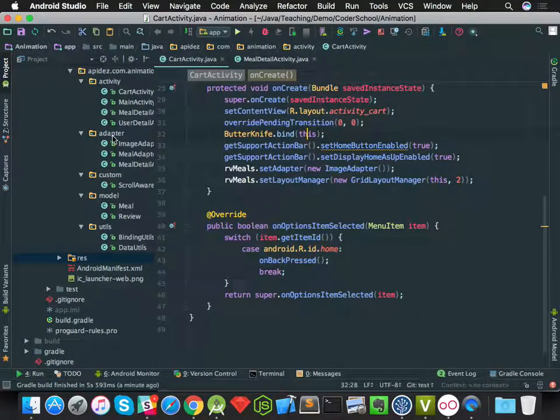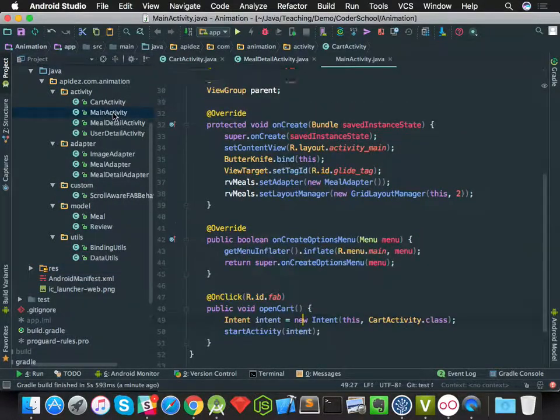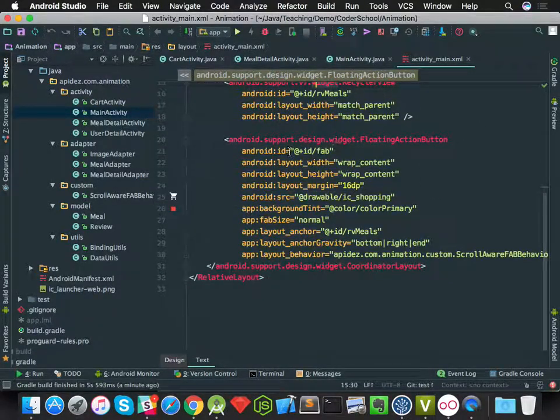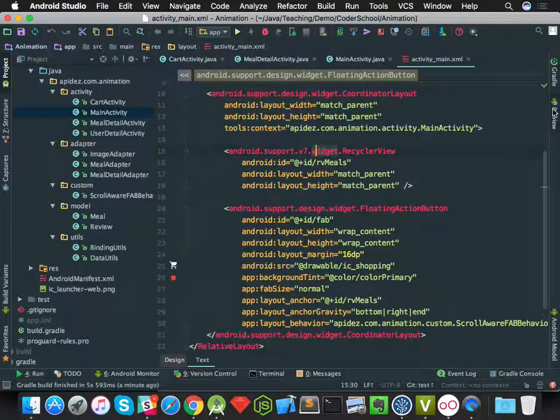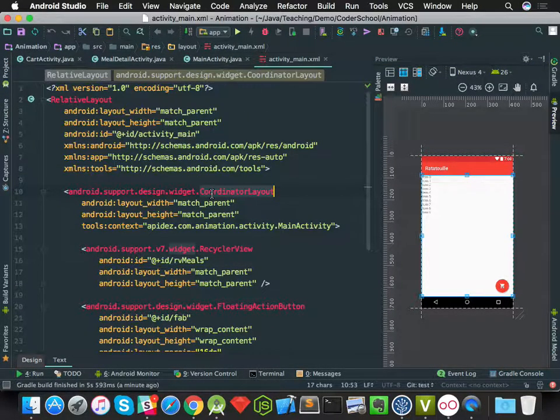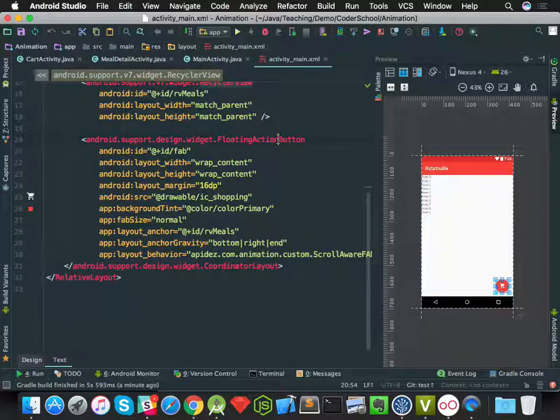First, I'll show you the main activity I have here. In here we have this layout, already familiar: CoordinatorLayout, RecyclerView, FloatingActionButton. And in here Android has something called a layout behavior. Who knows about layout behavior? Raise your hand. Layout behavior.